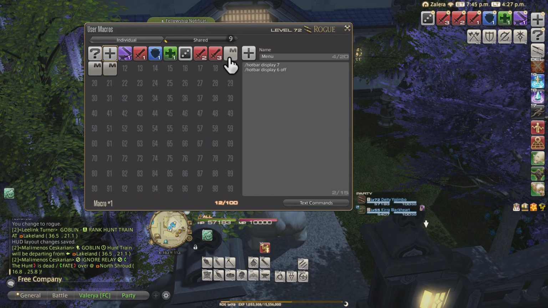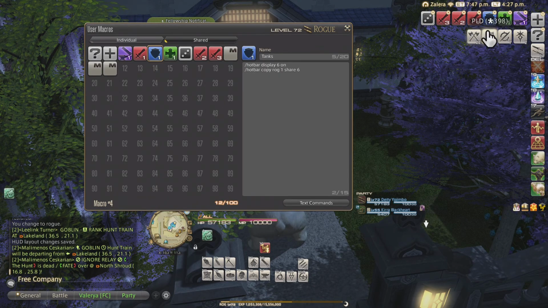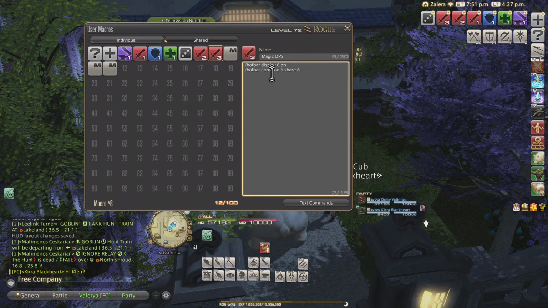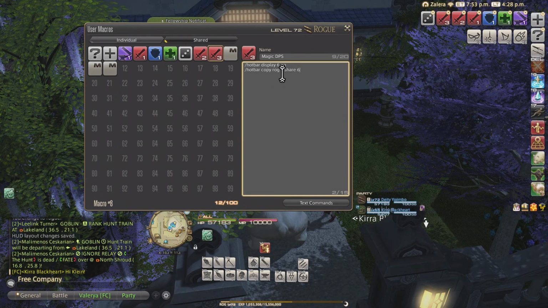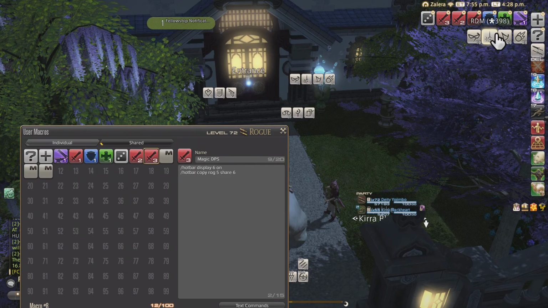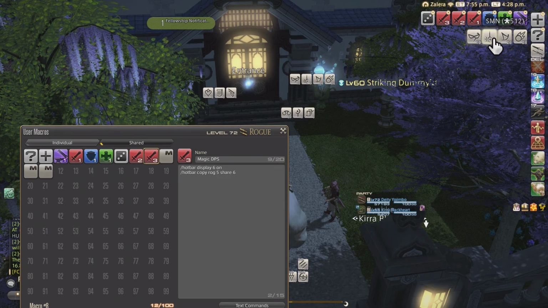And the reason for that is because of these macros right here. So hotbar display 6 on just means that now this hotbar is going to be showing. That's the same for every one of these buttons. It says display 6 on. And then the second part of it is hotbar copy rogue 5 share 6. So when I press this button, it's taking the hotbar 5 from the rogue, which is this one, and putting it on hotbar 6.